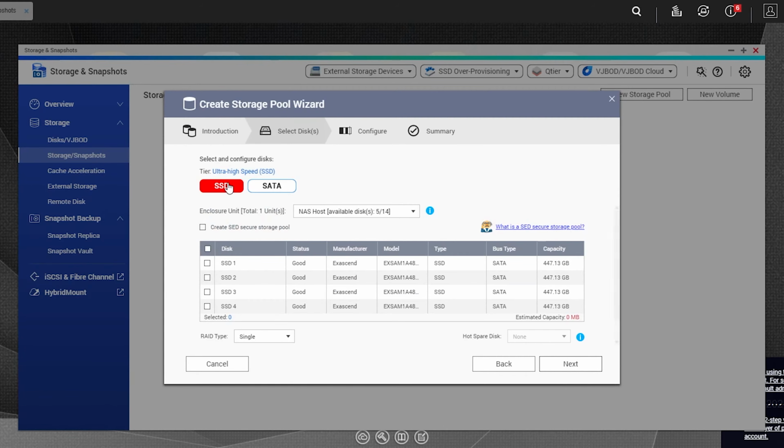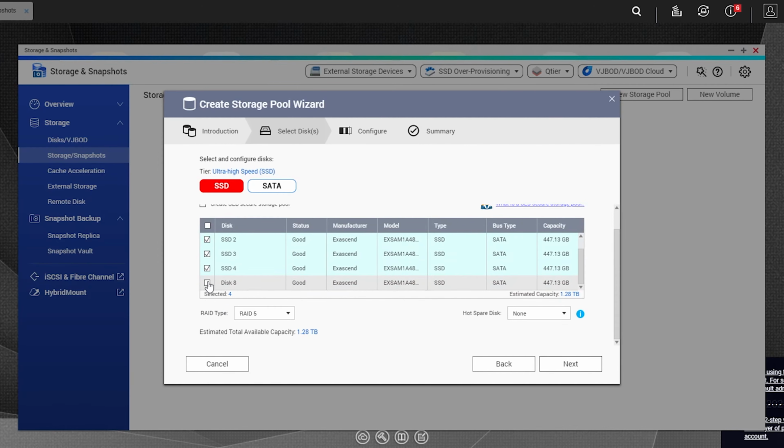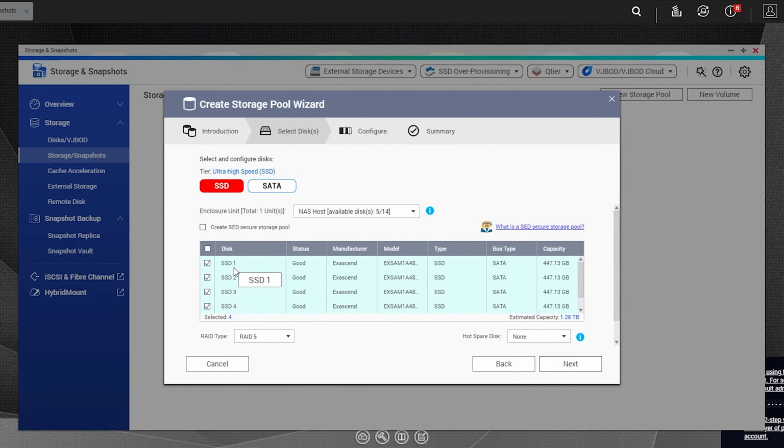So the first thing it asks us to do is my tier, the ultra high speed SSDs. Pick all the SSDs that I want to use, and I'm going to use 4 of those. Although I do have another drive way down here at the bottom that's an SSD sitting in one of the hard drive bays, we're just going to use 4 for now.